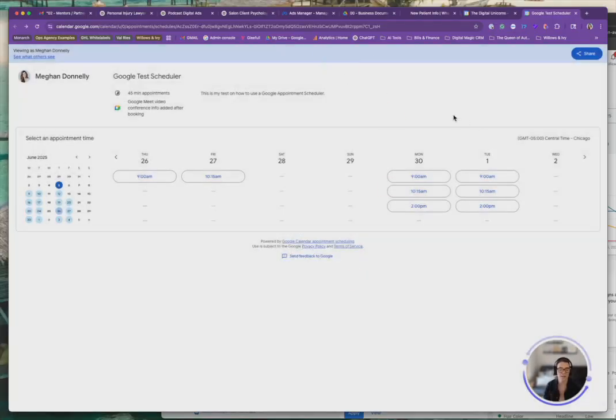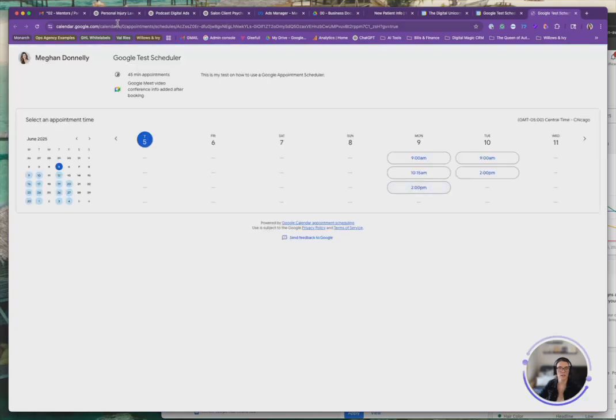Now, if I want to share this with other people, we're going to hit this blue share button in the top right, and then I'm going to show you what others see. So this is what it looks like when you share your link to someone who's not logged in as you.